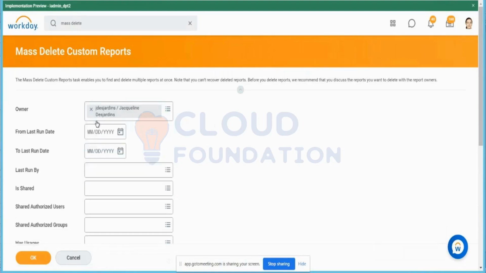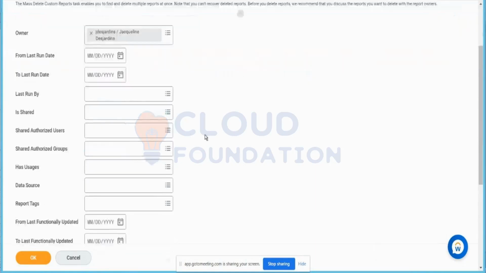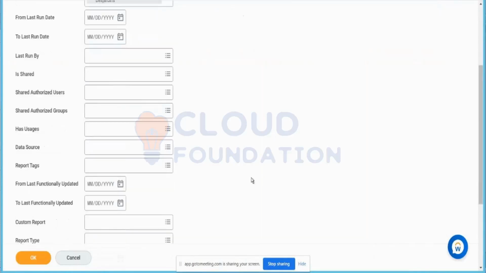So we are taking Jacqueline as a report owner, and then we can also choose the last run date, from last run date to last run date. So we can choose the period when this report was last run, and also whether any functionality has been used.